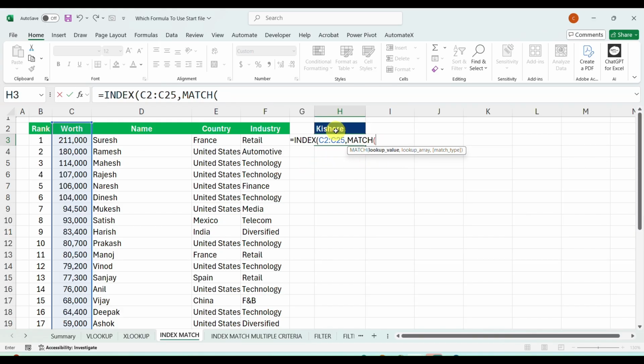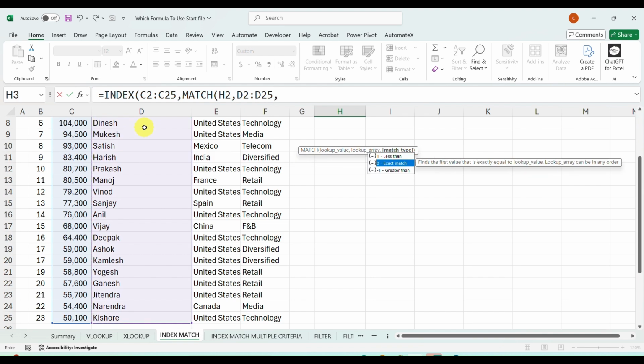Lookup value is Kishore, comma, lookup array is gonna be this. Try and understand, my dear friend. You will have to select the rows or columns equally. Suppose in the previous case I have selected from here, so in this case I cannot select from here. I'll have to select it from here itself, from the same row and similar parallel row and parallel column. What you can say about the height also, from the same height. Okay, so lookup array is gonna be this, comma, match mode, we need exact match.